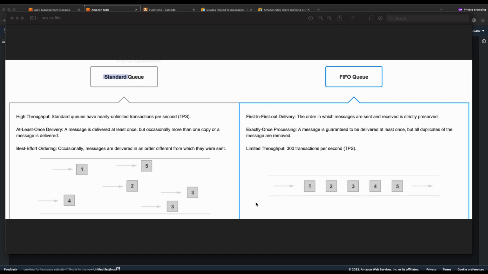And the other major difference between the standard queue and FIFO is that the standard queue guarantees at-least-once delivery. It means one message could go twice. Let's say the standard queue is consumed by two different consumers, so both consumers could get the same message. That means a message could be duplicated. But with FIFO, it's guaranteed that a message is processed by only one consumer. So that's the best thing in the FIFO.